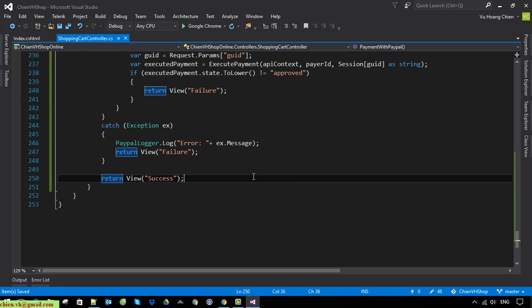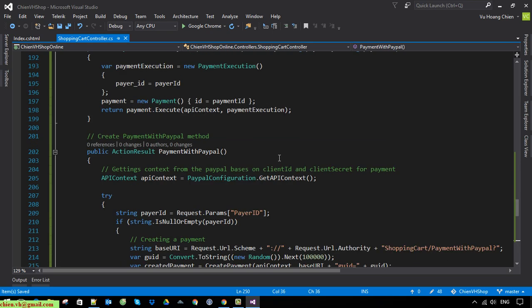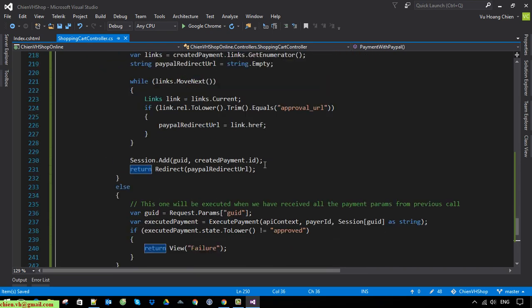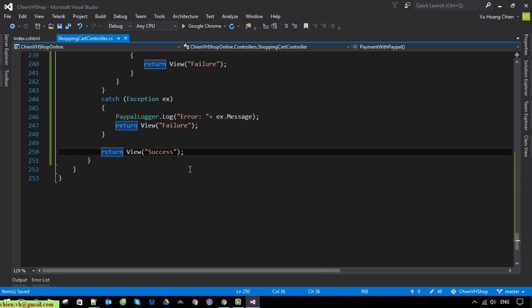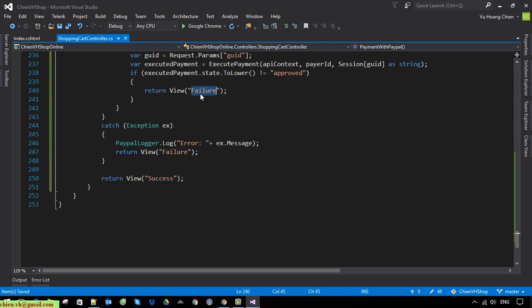Okay, done. So now, if the payment method succeeds, we will return the user to the success page. Otherwise, if we have any issue during the transaction, we will return the user to the failure page. So now we have to go ahead and create two HTML pages for success and failure.